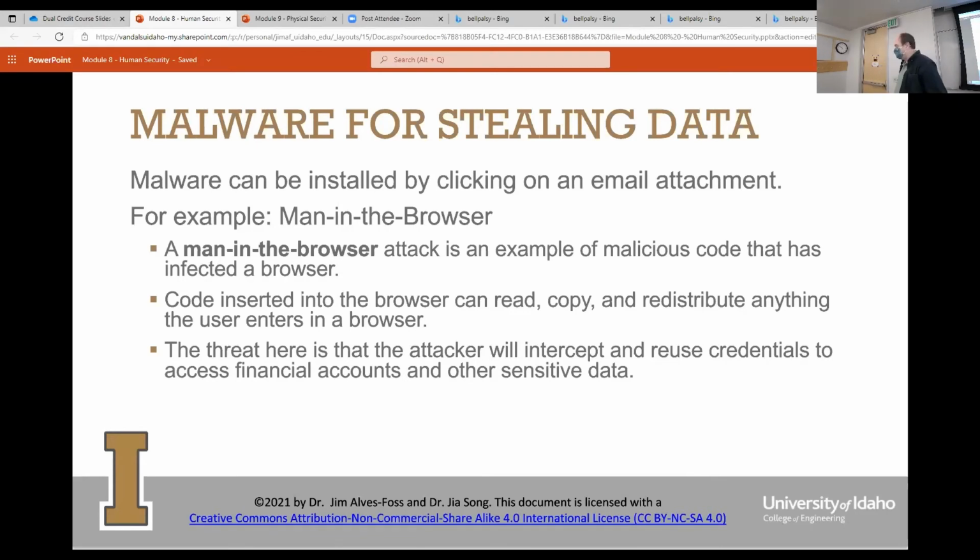Now, malware. So what does the malware do? It can be installed by clicking an email attachment, or downloading an application, whatever. Like in a man-in-the-browser attack, malicious code infects your actual web browser. And that code in the browser can read, copy, and redistribute anything the user enters. And it can examine what URL you're visiting.